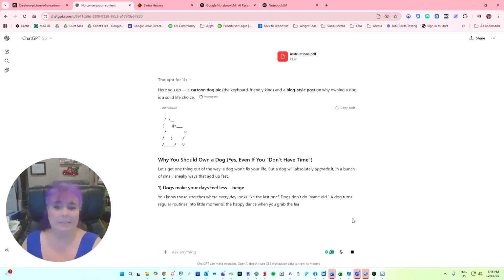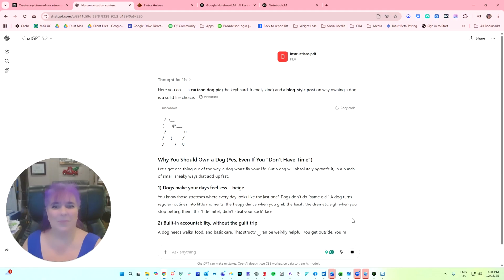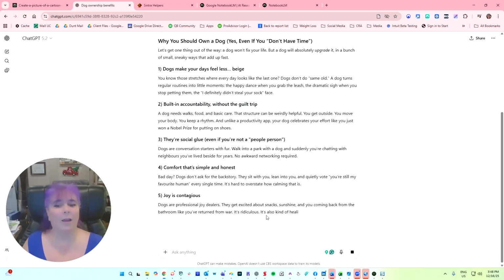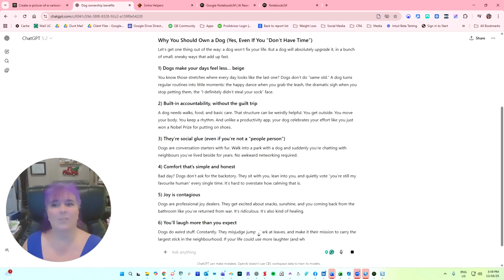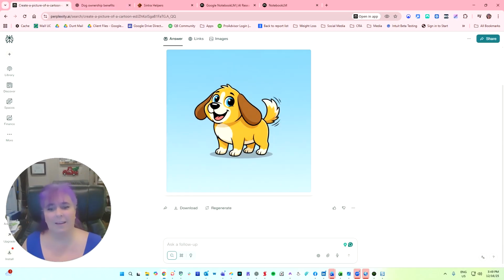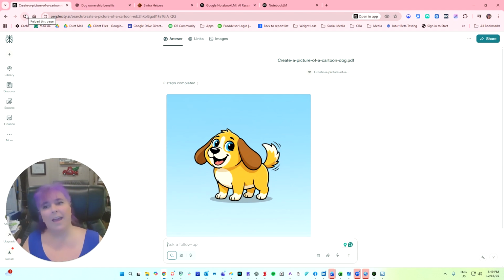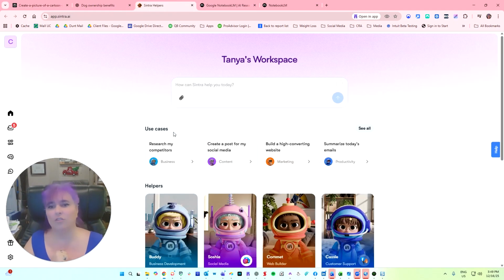So look here. I don't think that's a cartoon pic, but it's actually written a blog as to why you should own a dog. It's ignored my instructions in the back end and done that. Whereas here, there's nothing else on that. So Perplexity has listened to my instructions. This one has not. Let's just try and drag and drop it into Sintra.